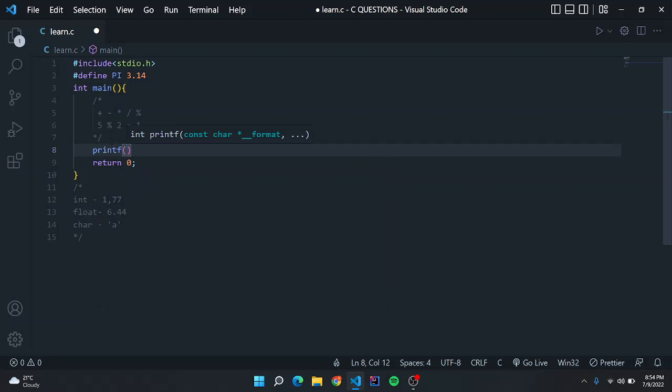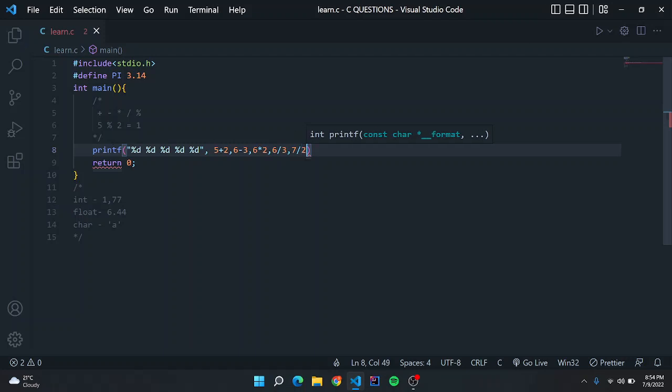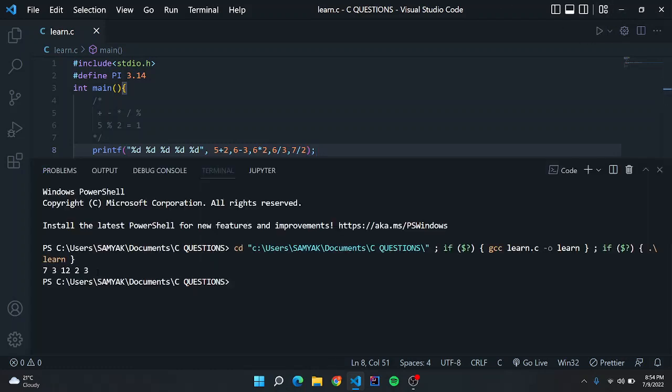Now, if you want to write these operators, you can do it the easy way. printf %d comma, and I will write code for each one of them. %d. Then over here you can add values 5 plus 2, subtract values 6 minus 3, multiply values 6 times 2, divide values 6 divided by 3, and then do a modulo as well, 7 modulo 2. Never forget this one as well, this is important. Let's run the code. So 7, 3, 12, 2, 1. That's how you can use modulo operators.